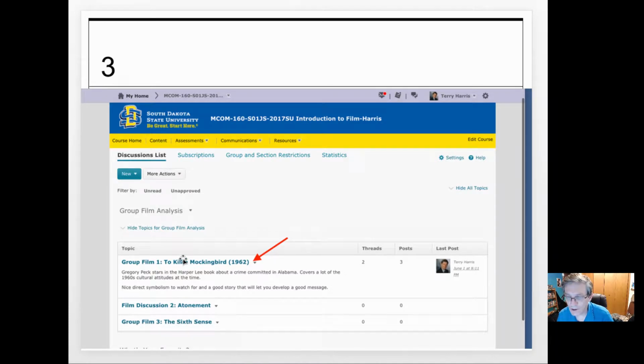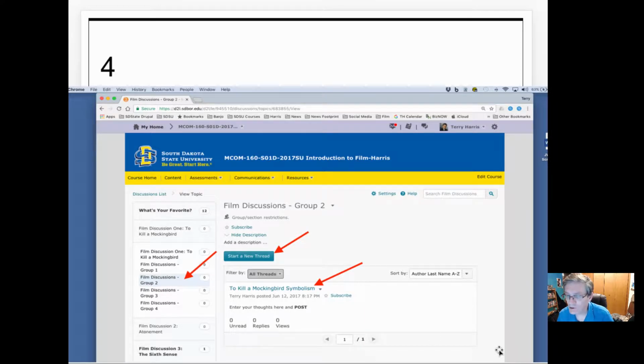Group 1 is the To Kill a Mockingbird, which you should have already watched. Film discussion 2 is Atonement, and then film discussion 3 will be The Sixth Sense. So once you click on this, it will bring up the discussion area. So you go to your group, and it should just bring up your group, but I wanted to show you what I see when it comes up. All 4 groups, but you'll have your group come up.